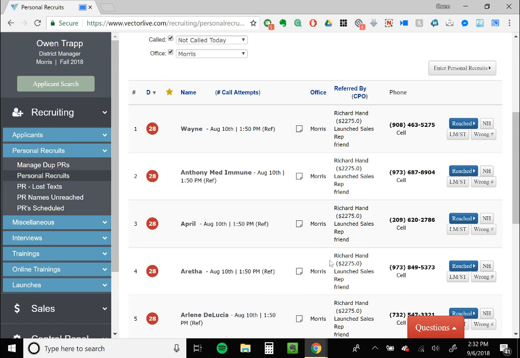And it has their name, it has when they were recommended, it has the person who recommended them and how much that person sold, and it has the person's phone number and that type of stuff. I'm going to teach you that type of stuff later.